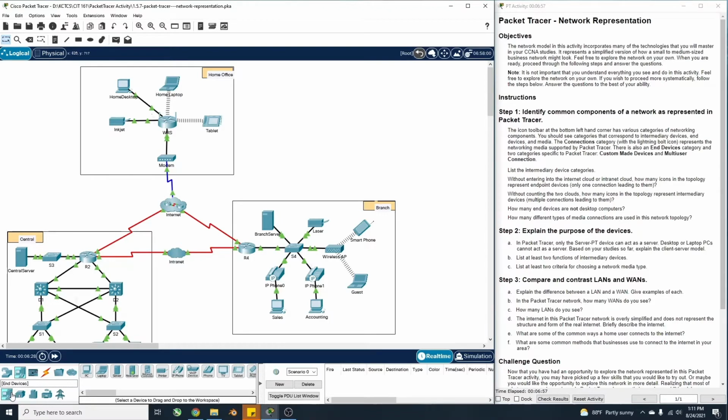In end devices, you click there, you'll get these. If you click one, it'll give you more options, just like that. Click on routers, you'll see all the routers you can choose from. And that's what we're going to be using to build things like this.